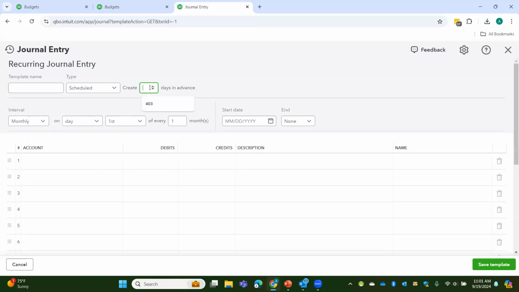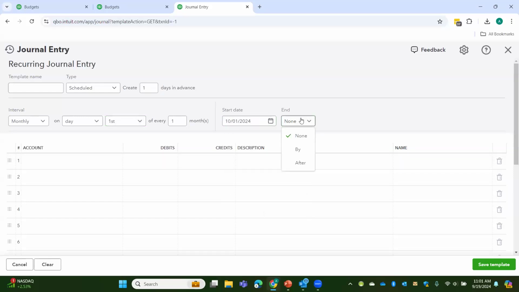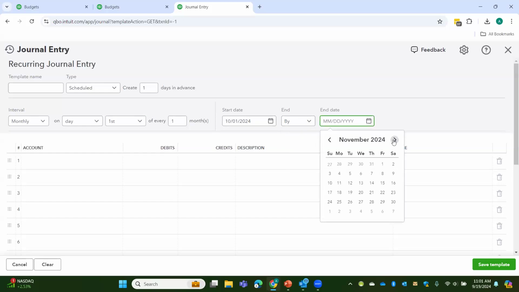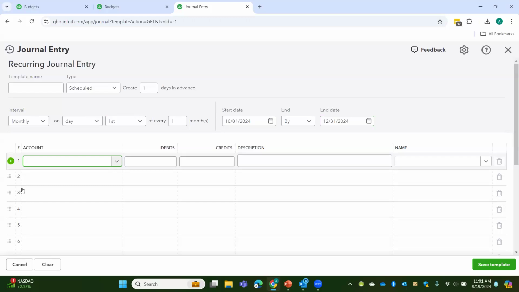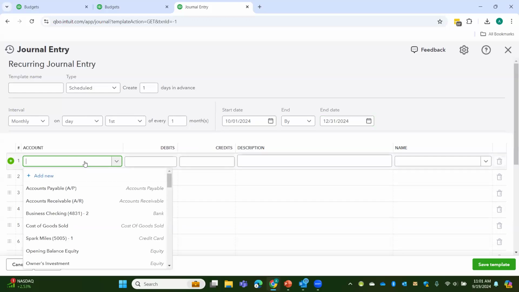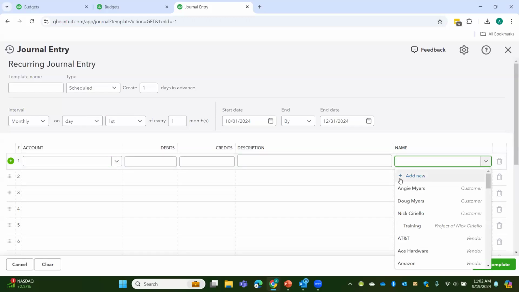Schedule is going to create one day in advance on a monthly interval on the first day of the month. And then start date October 1st. And end date none, but you could say by and then end it. So for depreciation, my depreciation would end 12/31. Okay. And then you put again in your account, debit or credit, a description. And then if you need to tie it to an account, you could put it here.